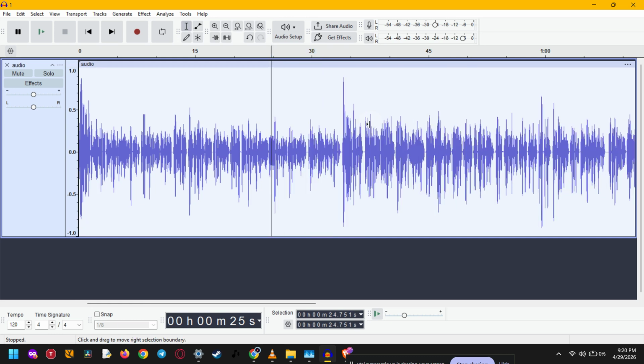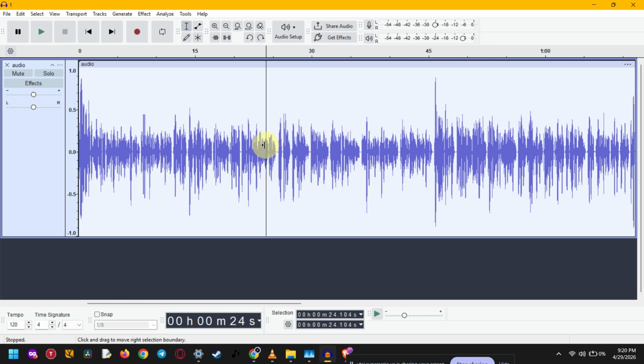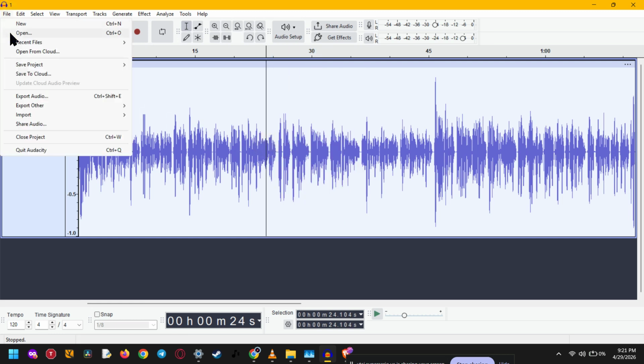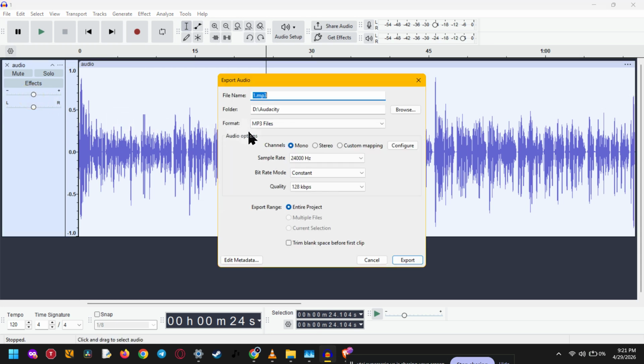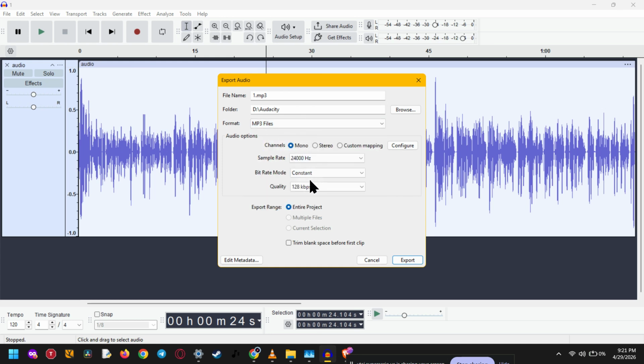Once you're happy with your edits, the final step is to export your file. To do that, click File, then click Export Audio. After that, click Export to Computer. You'll then need to choose the format. Click Format and select MP3 files if you want a widely compatible audio file that works on most devices and platforms. After choosing the format, click Export. Audacity will then save your finished audio file to your computer, ready for upload, sharing, or publishing.